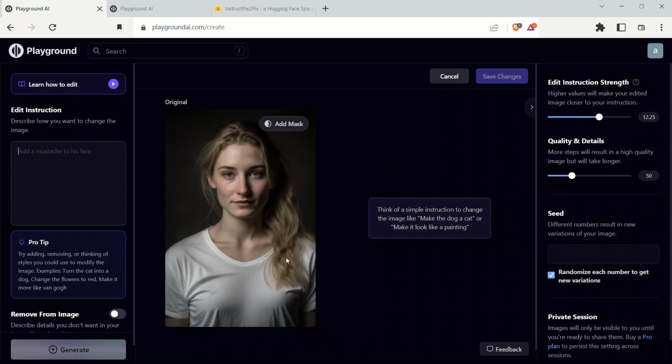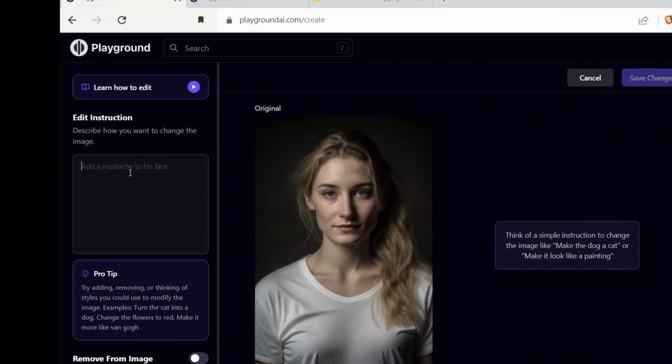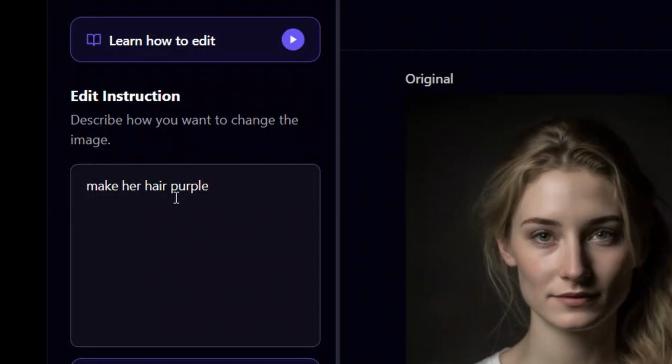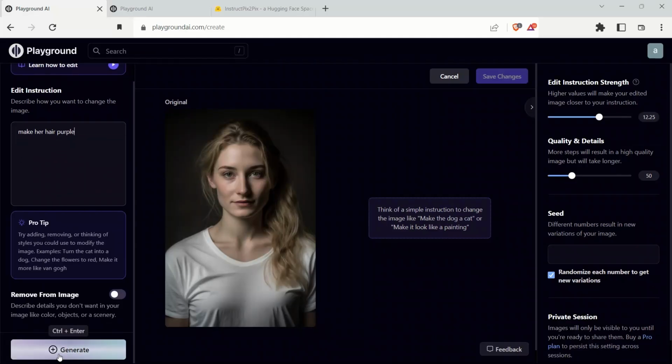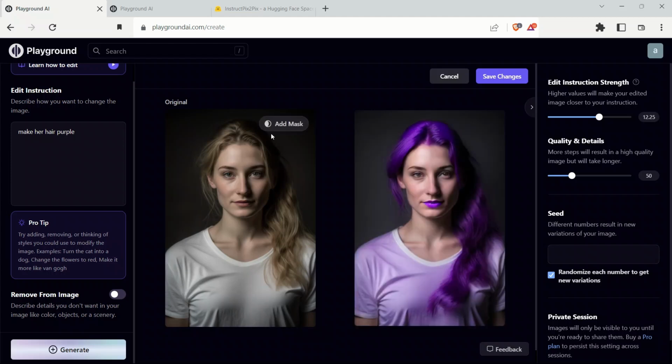Now, if you want to make some changes to the image, simply write your prompt here. So let's say we want to make her hair purple. Okay. To run the prompt, simply go down and click generate. So as a result, you would see that the model not only made her hair purple, but it also added a purplish shade to the t-shirt, as well as to the lipstick, but we don't want that. So this is a vanilla instruct pix-to-pix model. We want only the hair to be modified.